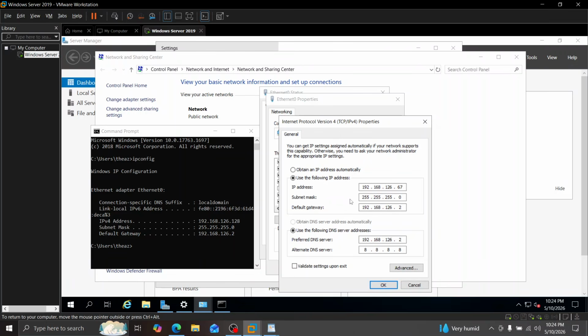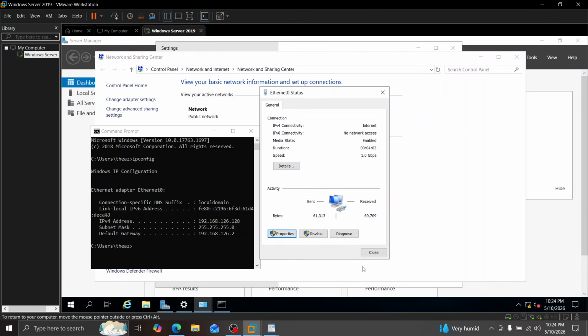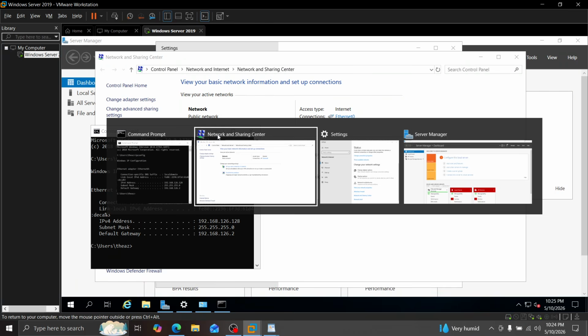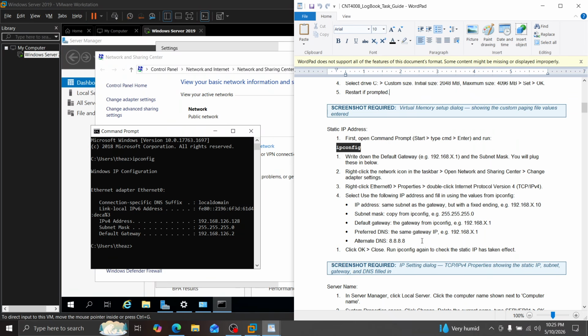Okay, just to check again, I just clicked on it. Yeah, we have it. And then you can click on OK, close, and that task is also completed until that.